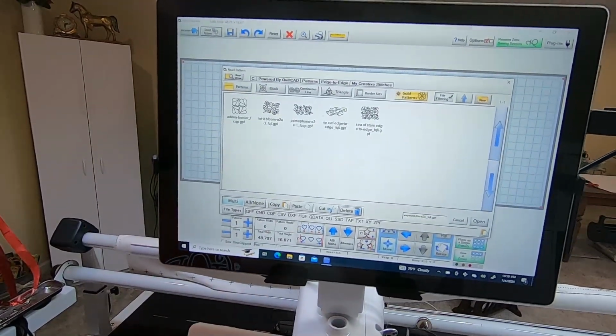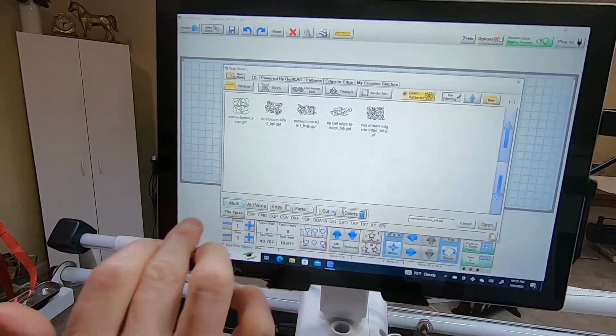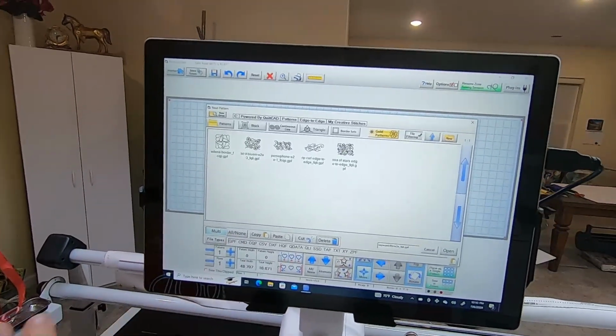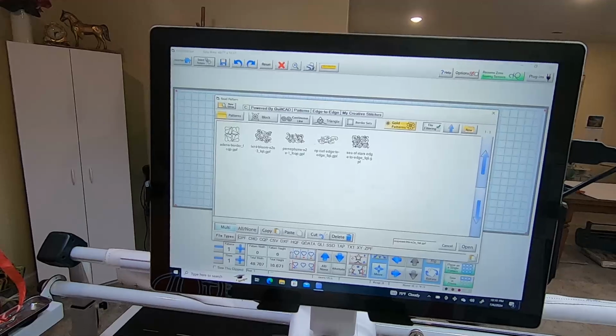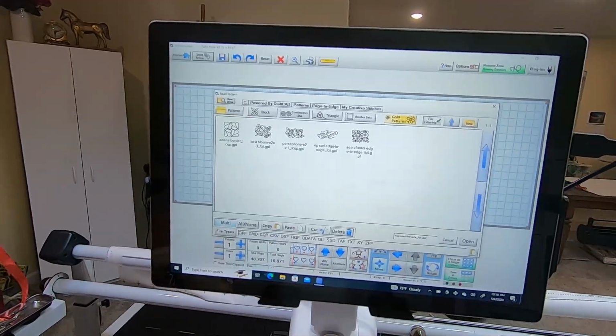So that's how easy it is to add more than one. Just tap on multi and then copy. Go to where you want to copy them into and say paste, and you're done.